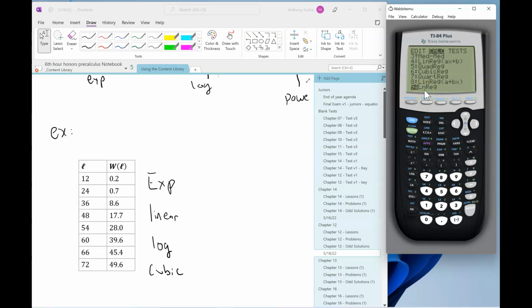ln reg is our logarithmic. So again, with the logarithmic regression, we're always going to be using the natural log as our logarithm of choice. So ln reg is for logarithmic. Exponential regression, power regression, logistic we're not going to deal with, even though we know what those are. There's a sinusoidal regression where it can create a sine function for us. We're not going to deal with that either. And then a manual fit option that we don't care about.